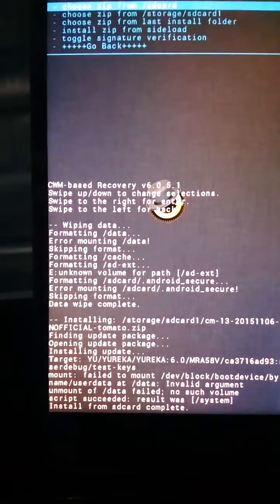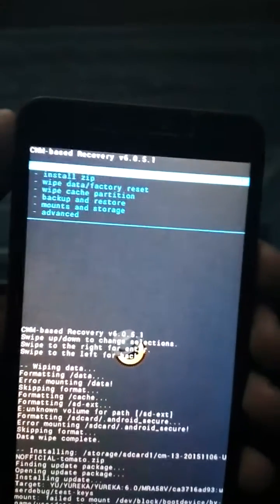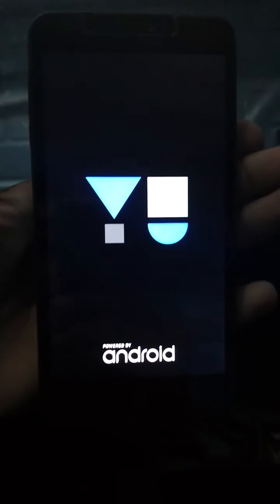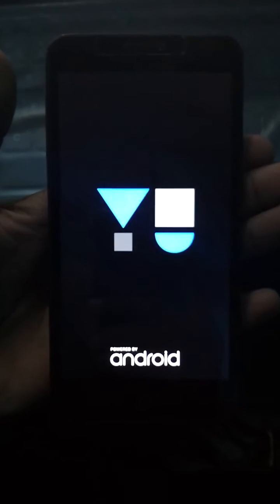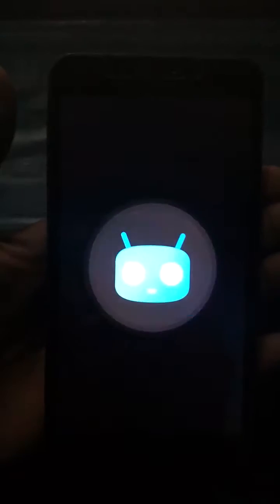Now it has successfully completed on Yureka. Press the back button and reboot. Now you can see my Yureka Android opening, and it shows the Marshmallow version of Android.